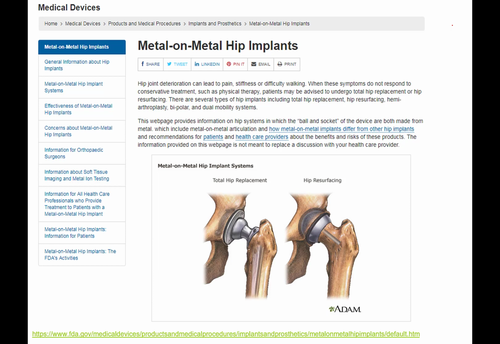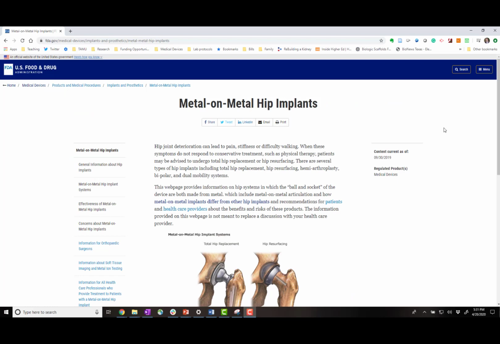But instead, I'll talk through a little bit of an example where this 510K pathway has been used to get devices through, and those devices have ultimately posed a risk to patients. So here, this is the case of metal-on-metal hip implants. Now I'm going to go over to this website and walk you through some of the information on there. This is on the FDA's website, and they go through all about metal-on-metal hip implants.